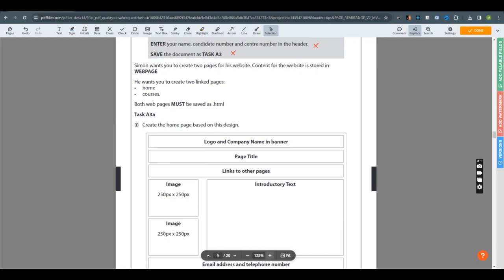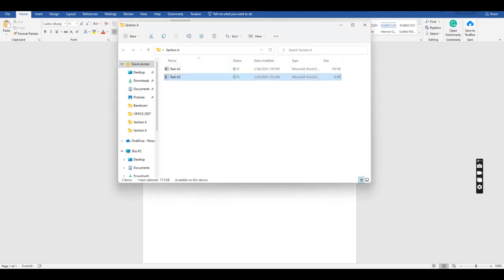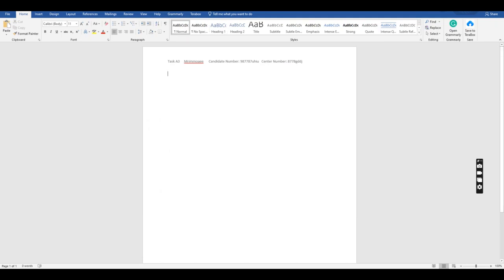Okay, so for this one, when we are doing the Word, we save this document as doc, because if you go to the section folder, you can see this one is a Microsoft Word document. But when you are doing HTML or internet web type of things, that one will load on your browser. That type of file we save as .html. I hope you understand.